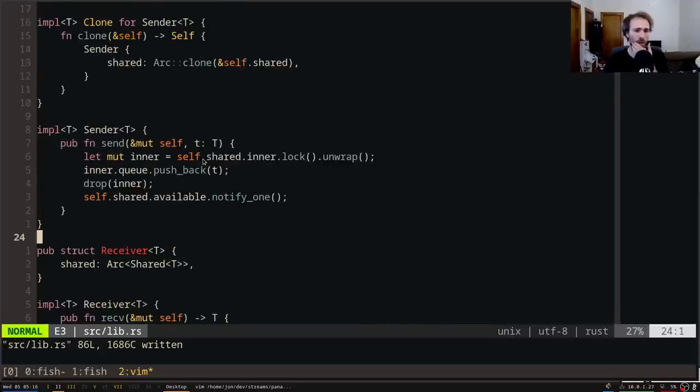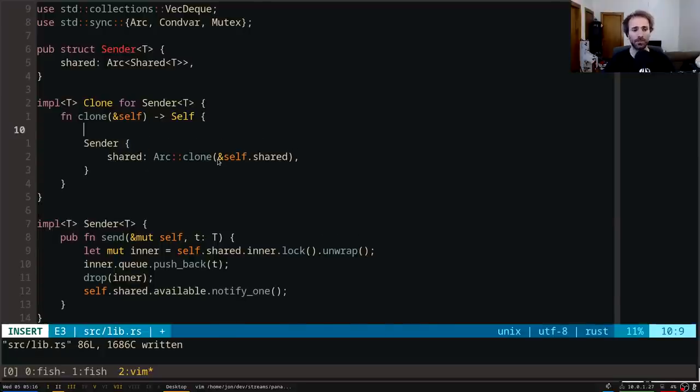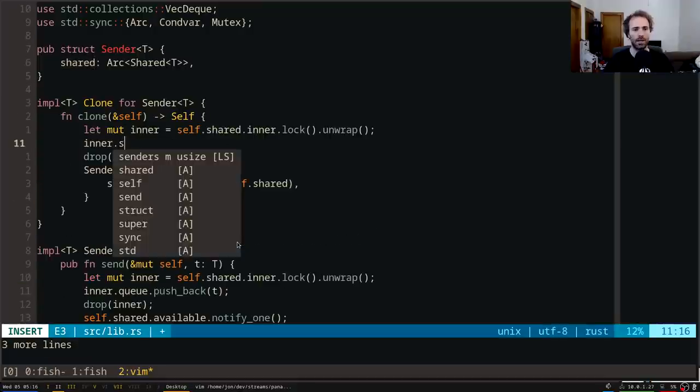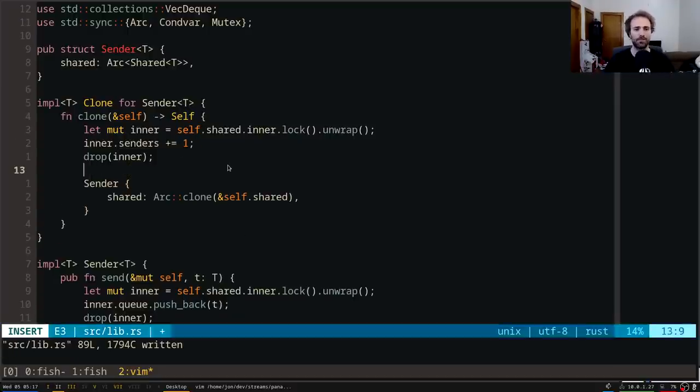And now what we'll do is every time you clone a sender, we're going to increase the number of senders in that value. So when you clone, it's actually going to take the lock. And then senders is going to be incremented by one. We drop the inner, and then we clone the shared.